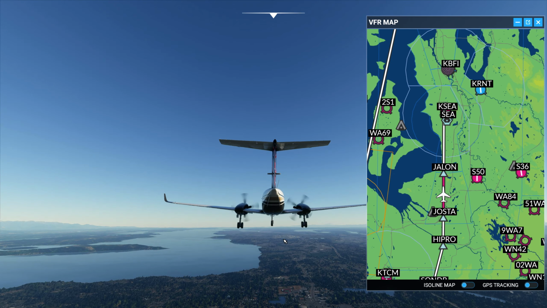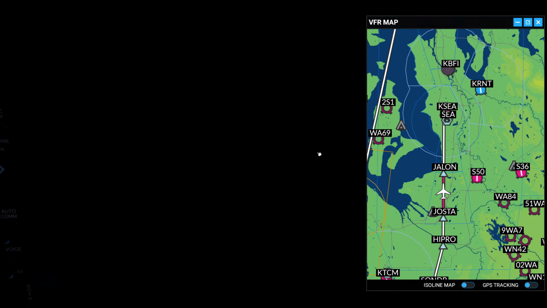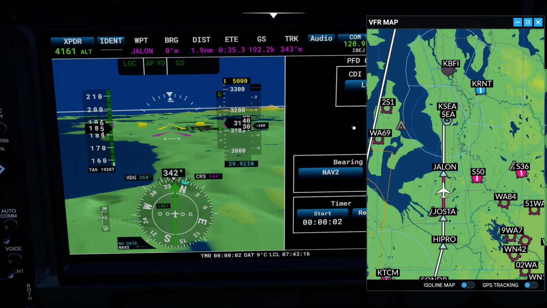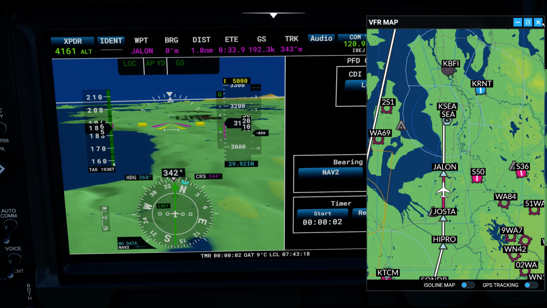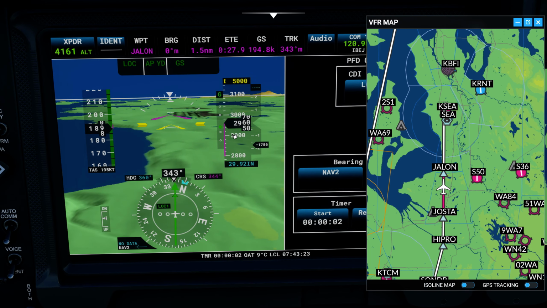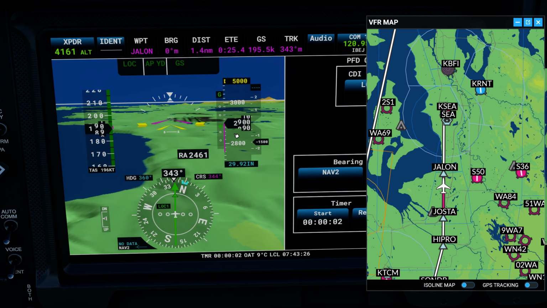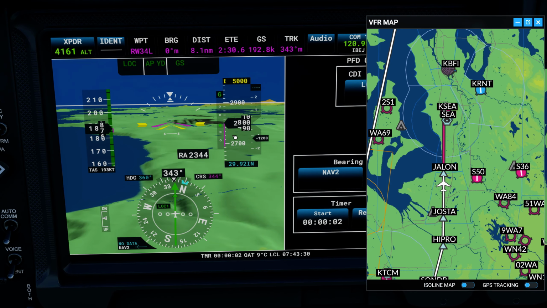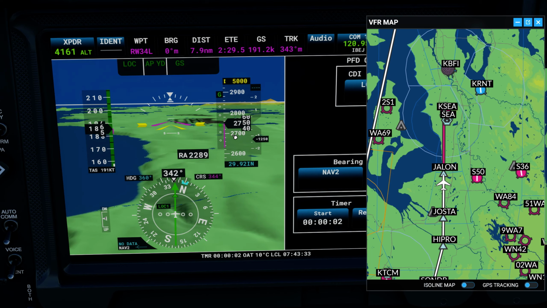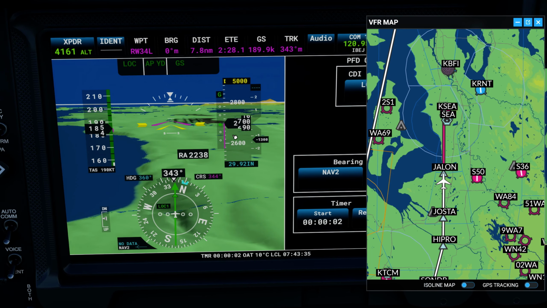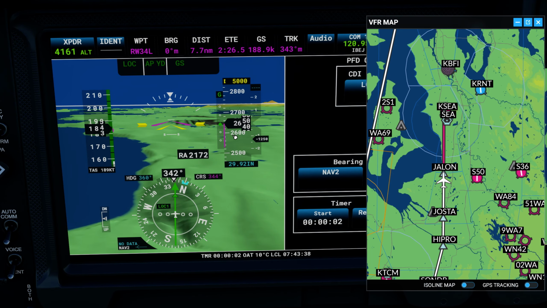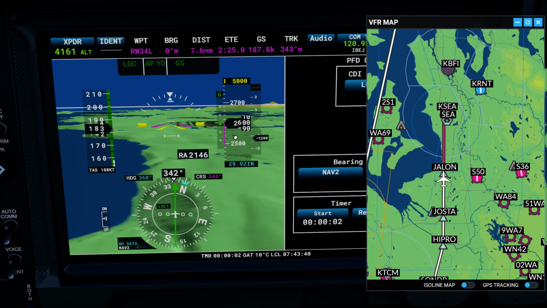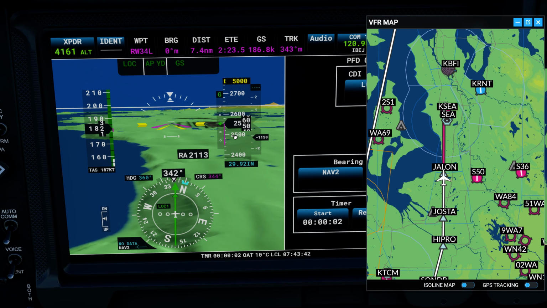Putting out our flaps to the first stage only. And we'll jump back into our plane. The plane will adjust for a few moments. So we can see Jalon here on the right, and we should be at around about 2400. We can see 2700, 2600. 2,500. We're pretty close and on schedule here.